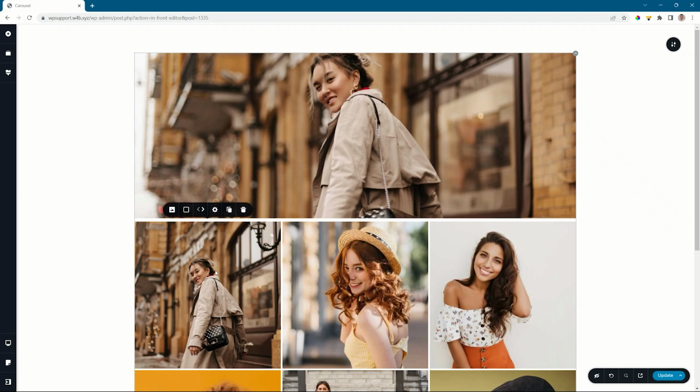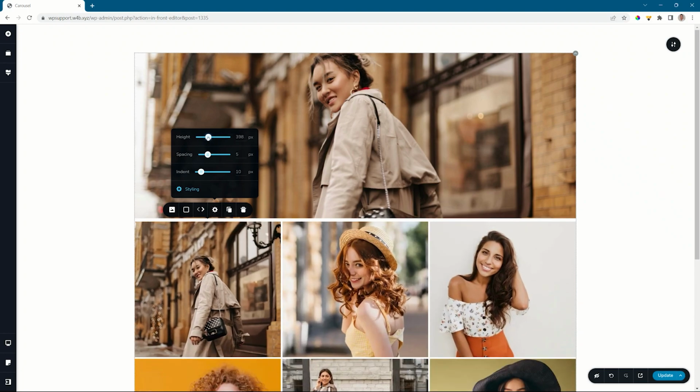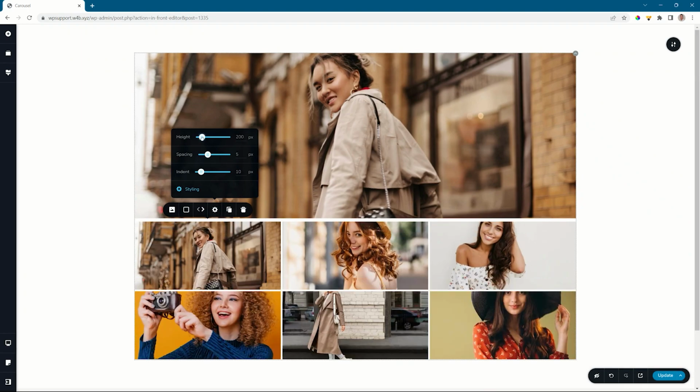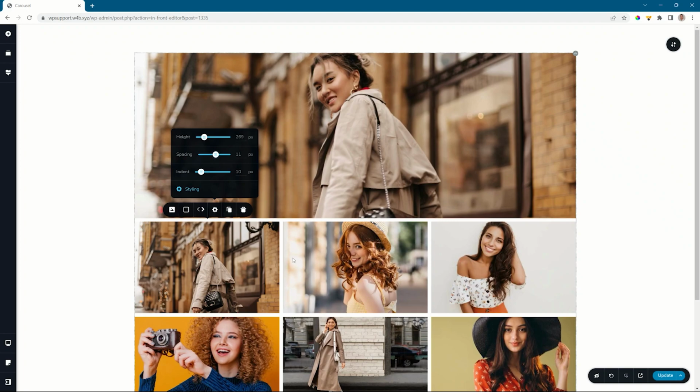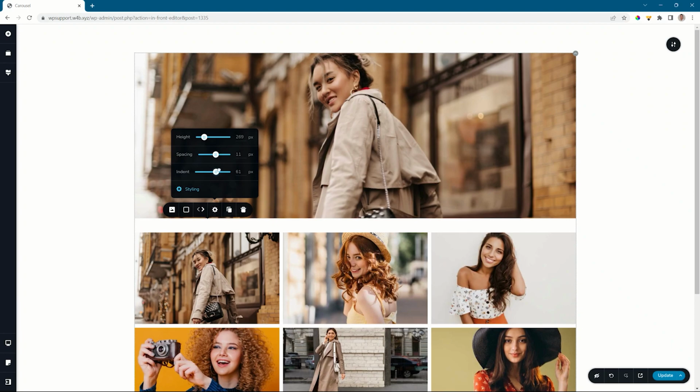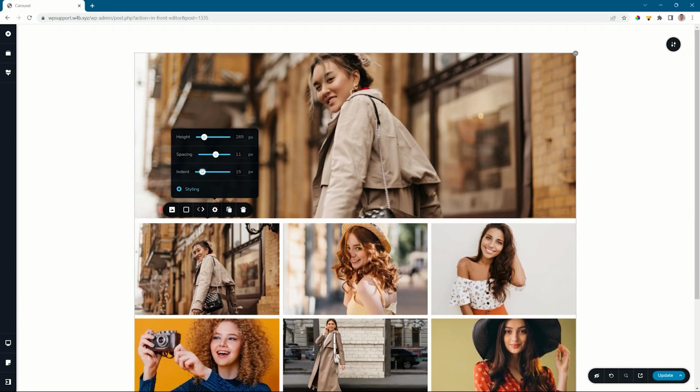Move over and click on any of the images below it, go to the settings, and here you have the height again for this image, as well as those next to and under it. The spacing, which adds our frame, but then the indent, which is very important. The indent is the spacing between the big images and the collage under that. If I increase this indent, you see you can add that separation.